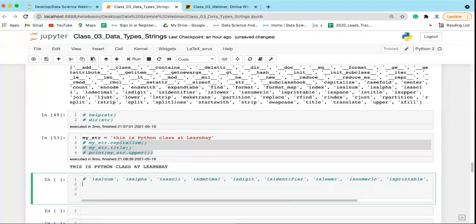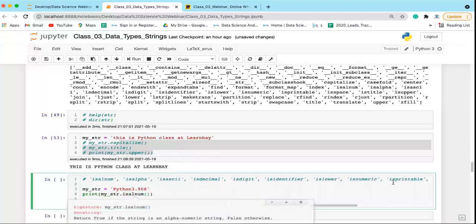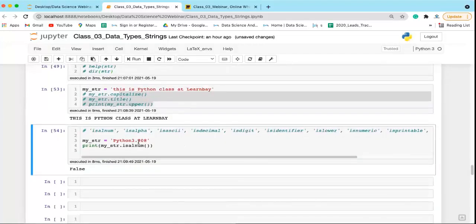For example, let's say I'm going to take a string, my_str is equal to Python 3.908. Now if I write my_str.isalnum, and I check the syntax, it is not taking any argument, so you can ignore that and run it directly. When you execute it, it gives you False because it does not have only alphanumeric values. It has this dot character also. Now it is going to return True.